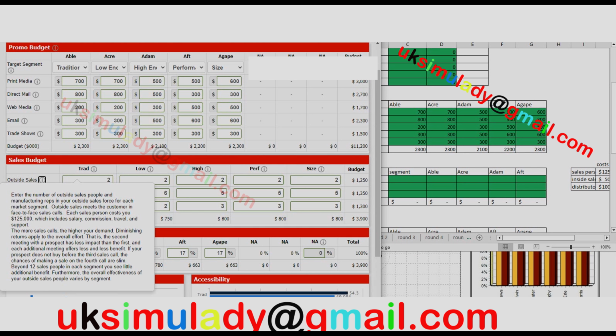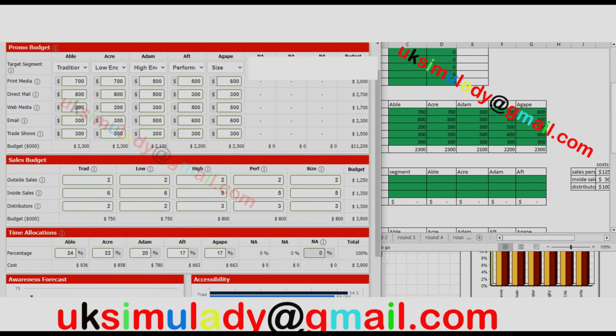1. Outside sales. This is all about face-to-face customer interactions. Each salesperson costs $125,000, covering salary, commission, travel, and support. Adding too many salespeople beyond the optimal number results in diminishing returns, so we'll avoid overhiring.